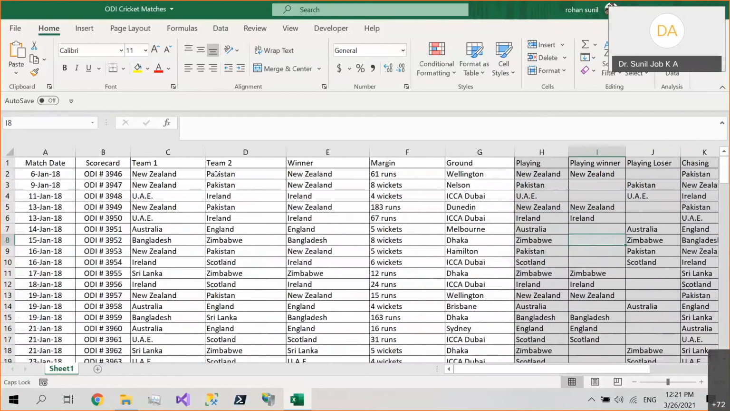You can just see this first one. Here, New Zealand and Pakistan were the 2 teams who have played. New Zealand has won, and New Zealand has won by 61 runs. So what does it mean? If New Zealand has won the match by 61 runs, then definitely which team was batting first? Definitely, if it is by runs, New Zealand was the playing team.